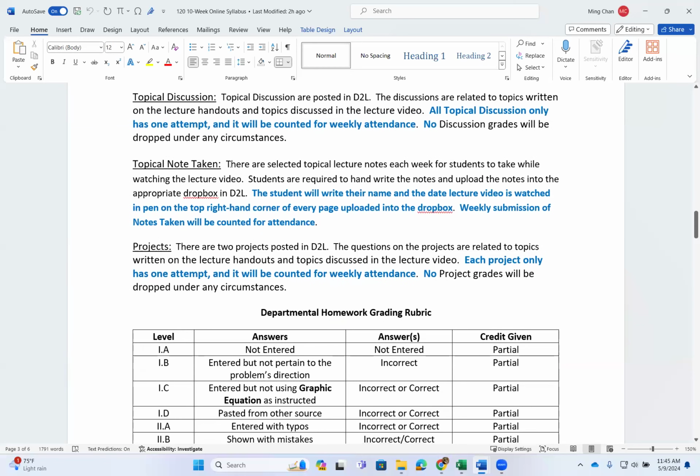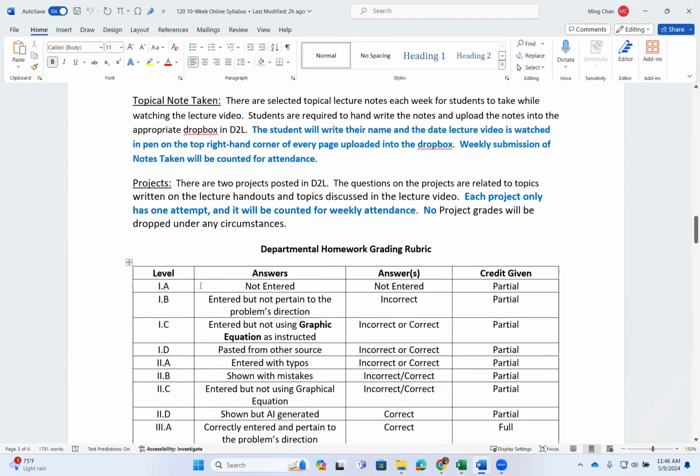So earlier I showed you a couple of note-taking Dropboxes. The name of the Dropbox tells you which notes you need to upload. Okay, students are required to handwrite. Make sure you handwrite the notes and upload them into the correct Dropbox. Please write your name and the date you watched your lecture videos in pen on the top right-hand corner of every page you're going to upload into the Dropbox. Okay, the submission to Dropbox counts for your attendance.